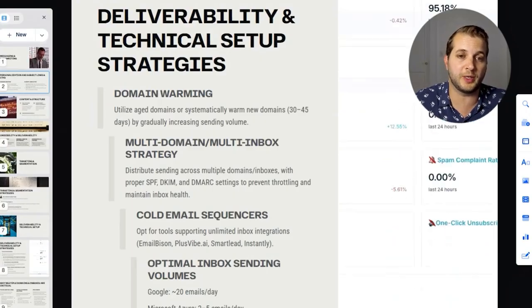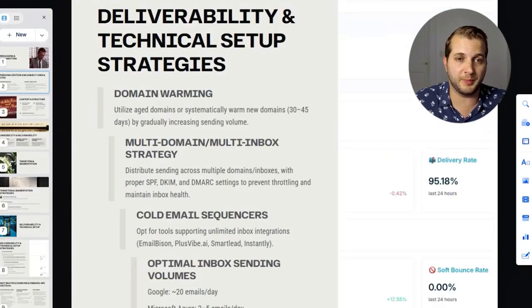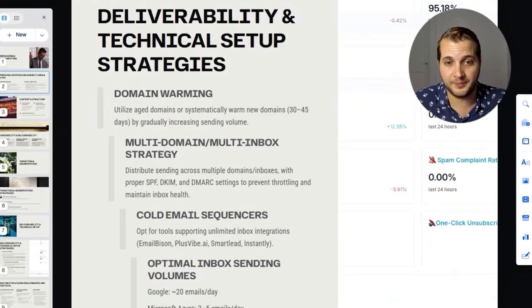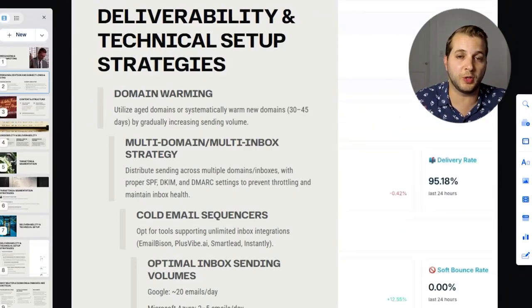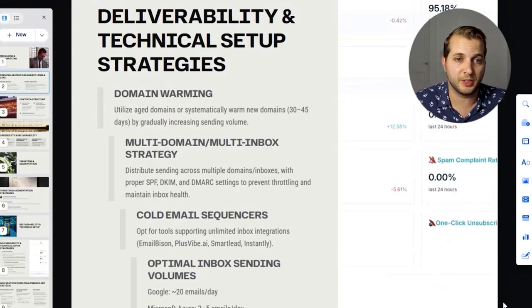You want to opt for sequencers that allow for unlimited inboxes. And the reason for that is because we're going to be embracing a multiple domain and multi-inbox strategy.